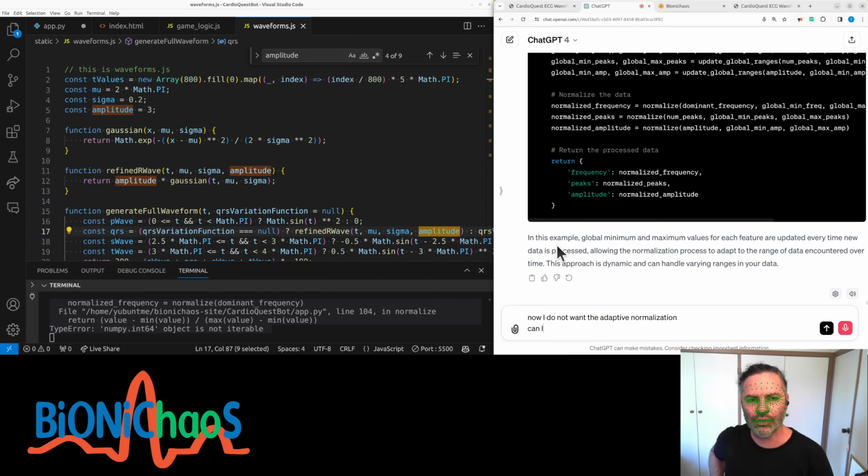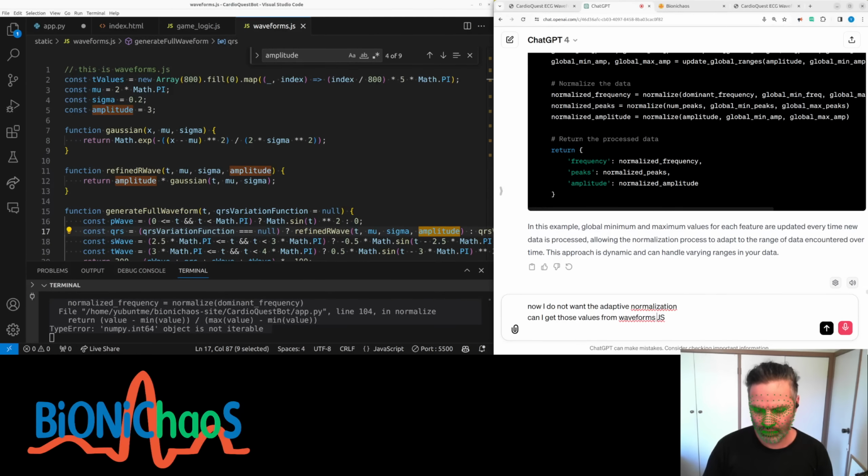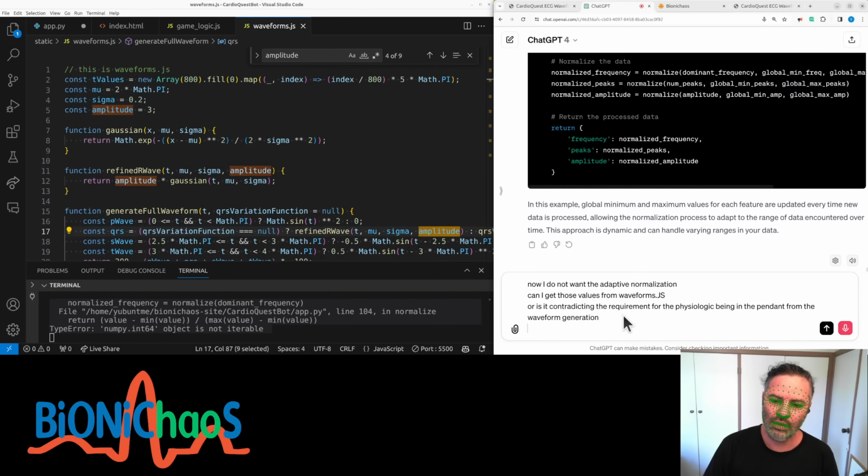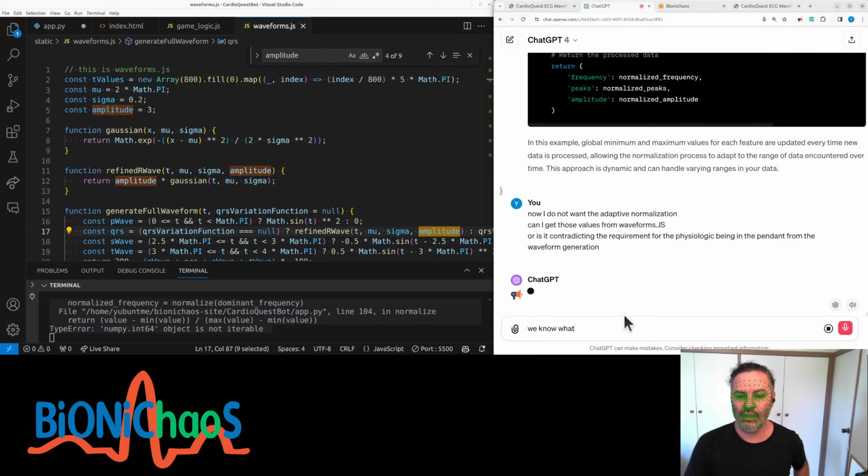Can I get those values from waveforms.js? Or is it contradicting the requirement for the fuzzy logic being independent from the waveform generation? Well, we know what the answer for that should be.